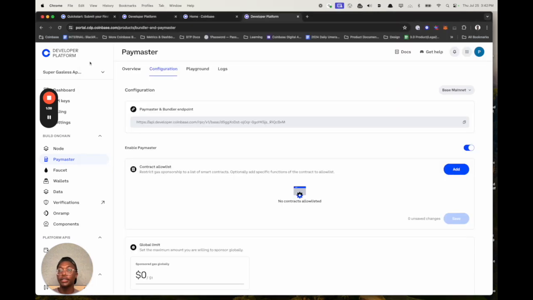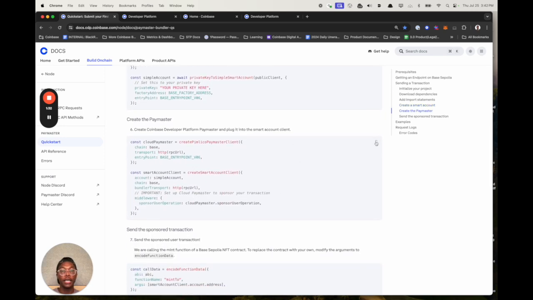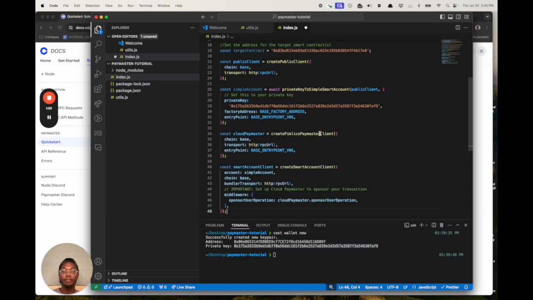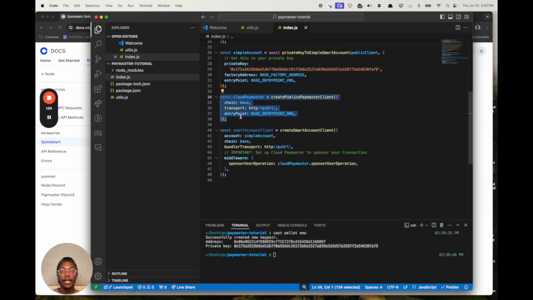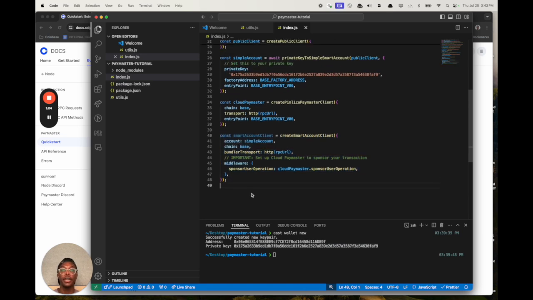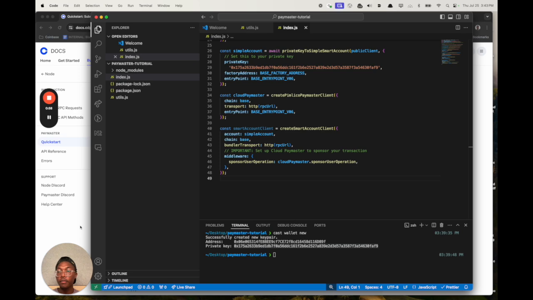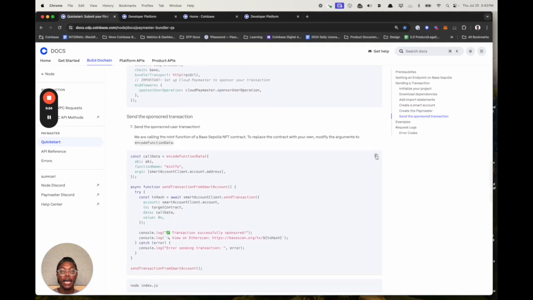We use the private key to simple account function from permissionless to create a smart account here. Awesome. Now let's go and actually create the Paymaster. So let's copy the code here as well and paste it in. So what we do is we initialize a cloud Paymaster. This is your Paymaster here that is responsible for sponsoring your transactions. And the next step is to create a smart account client. This is a client that is acting on behalf of the smart account that was created here, right?